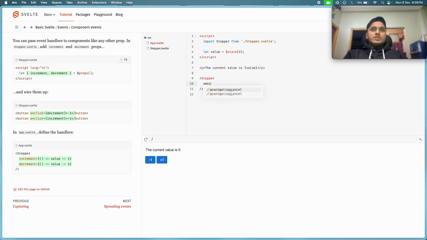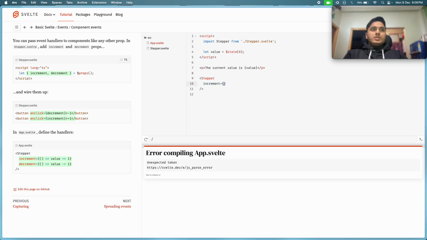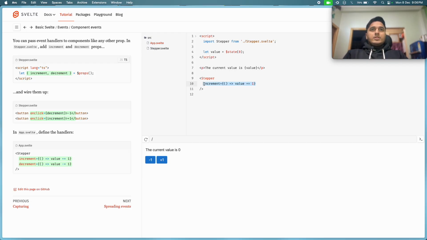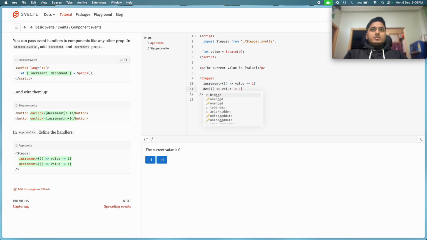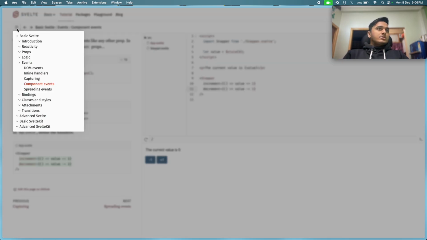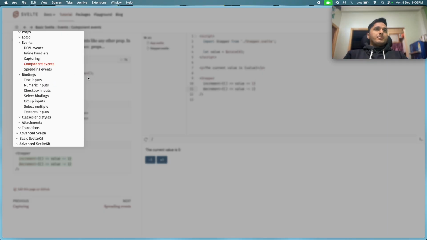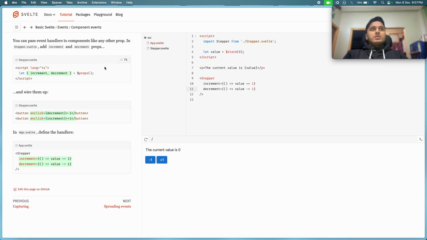So here you can say increment, which would be nothing but a function which just adds a value to this, and then you can do decrement, which removes values from this, right? In this video we are going to cover till bindings. We'll cover till bindings, and we'll cover others in a later video.